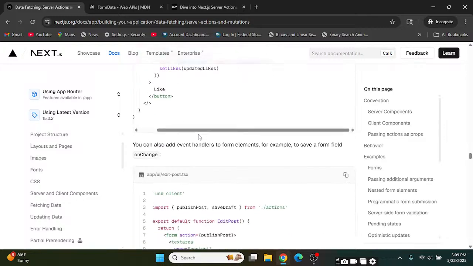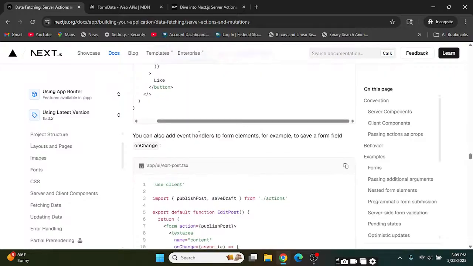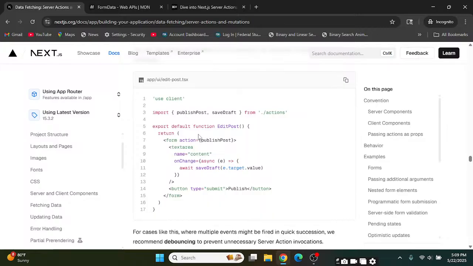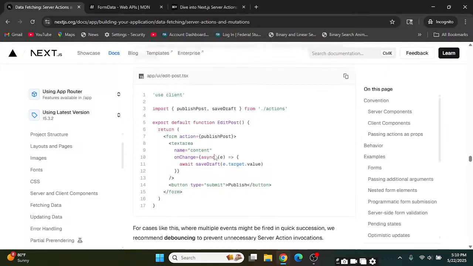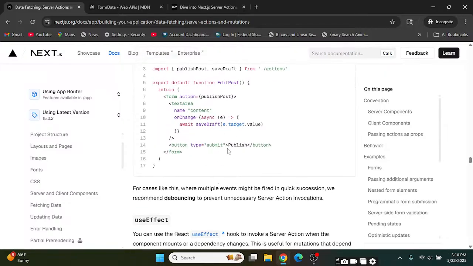You can also add an event handler to form elements, for example, to save a form field on change. Looks like with this one, we have the ability to edit a post based on the edit post.tsx naming, utilizing the publish post and save draft action inside of a function named edit post, which returns a form action of publish posts and gives the user a text area that they can utilize to update their document, and once complete can publish this post.